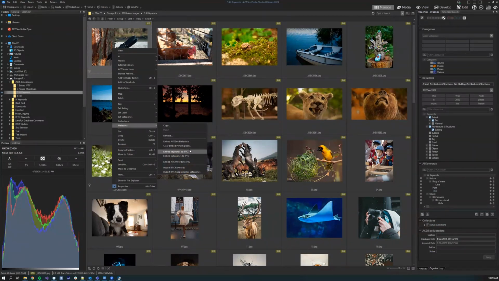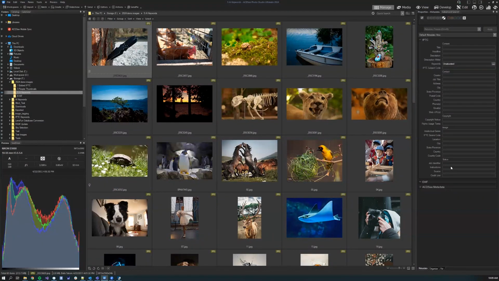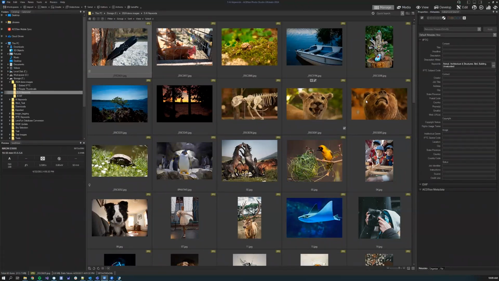We added embed keywords to IPTC, embed categories to IPTC, and then we also add the ability to bring them back from IPTC, so you can add them to your ACDSee keywords. So if I go ahead here and I go embed keywords to IPTC, you can go on the metadata tab here and you will see that they are now embedded as IPTC keywords.